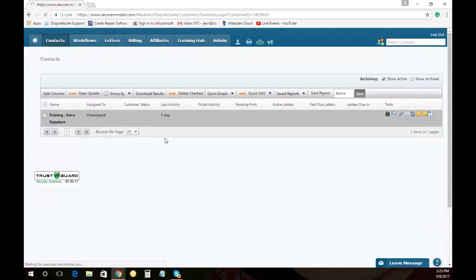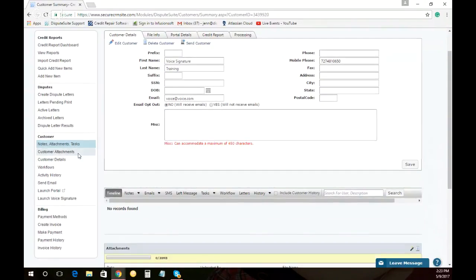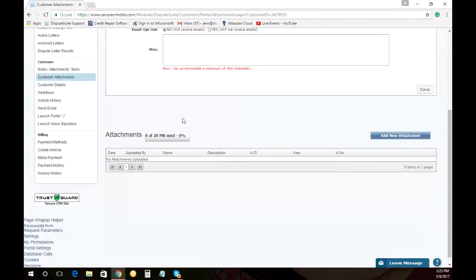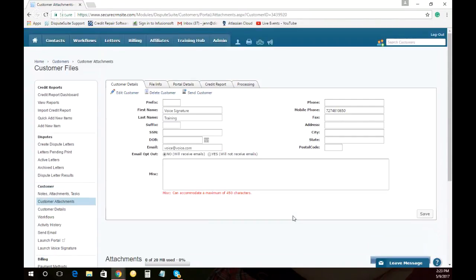So inside of the record, once you've completed the voice signature process under Customer Attachments, your recording will be here in the attachment section, and your clients will also have a copy of the contract that's been emailed to them as well.